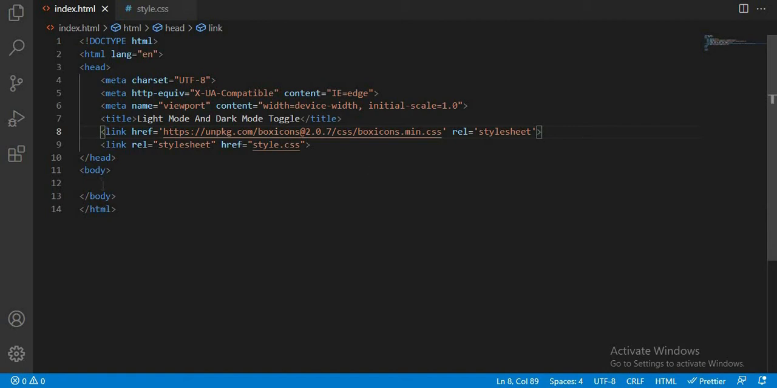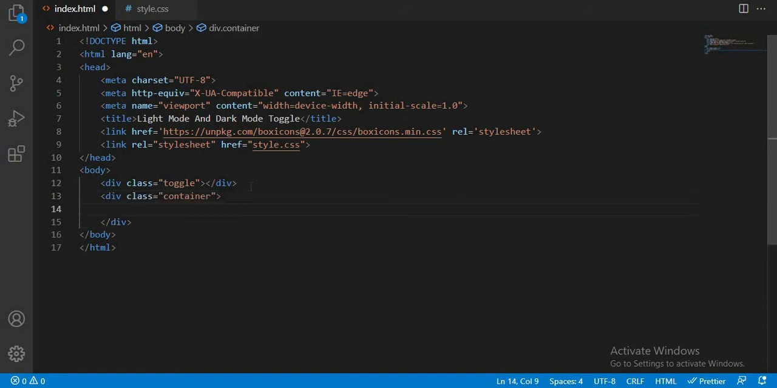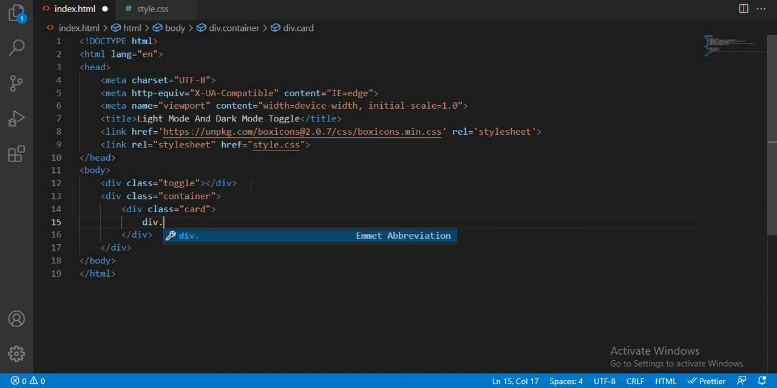Okay, now the first thing we're going to do, head over here, is to create a div, and we're going to give this div a class of toggle. Okay, so we'll be using that later on. So create another div and give this a class of container. Now in this container div, we're going to have three sub divs with classes of card. Okay, so in this card, we're also going to have another div with a class of box.